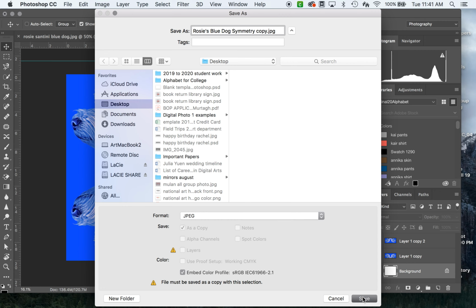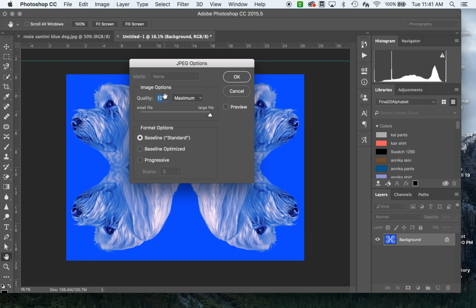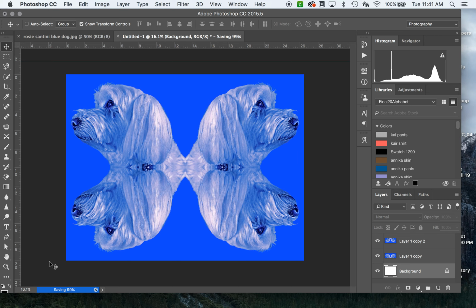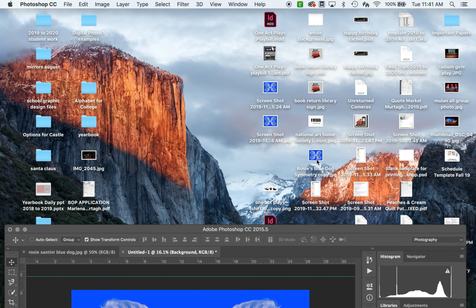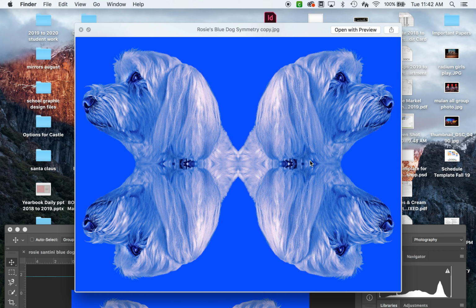And I'm just going to press save. Lastly, when this comes up, you should be able to make sure it's at quality of maximum or large file, and just press OK. And when it's done being blue down here, which actually I think yours is up here, but it's done saving, and you can double check that it's here by going down here where you saved it. There's my blue dog, the end.